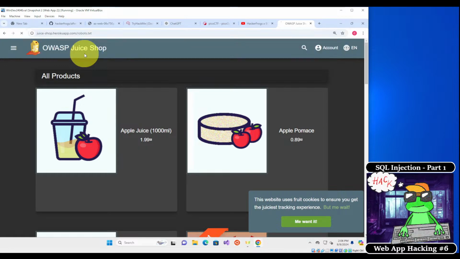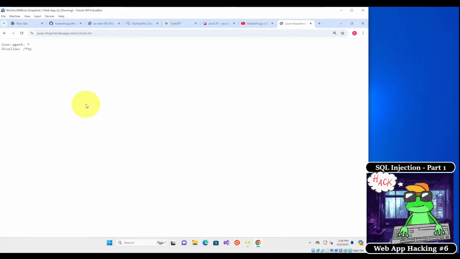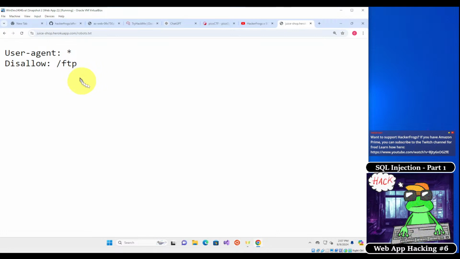If you take a look at the robots.txt file, it says that there is a directory over here that is disallowed, which means that the crawlers, the Google search engine robots, aren't able to take a look at this directory, which is the FTP directory. FTP is actually an older type of protocol that was used for file sharing.